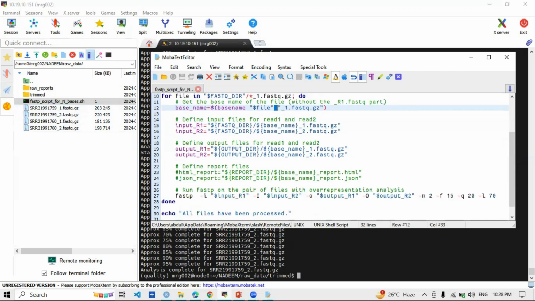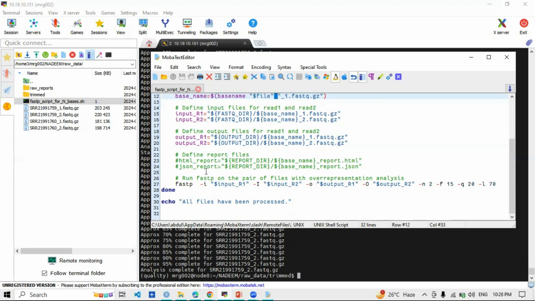Now when we are getting the output, we will name it exactly like the input files. So basically this is the base name and -1 and _1 and _2. So I have just specified the input and the output. After that, if you want to generate HTML reports, it depends upon you, but it is not that important. Now run fastp on the base and the pair of the file with over representation analysis. No, just remove it. Just a comment.